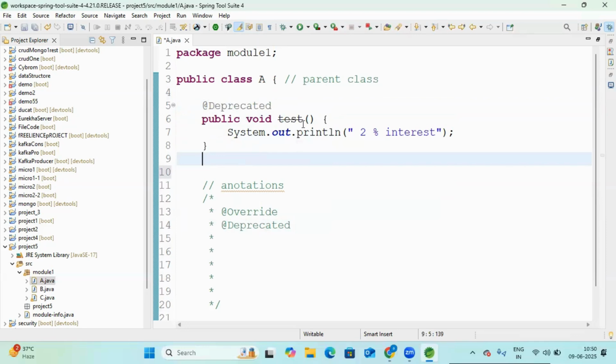When it is deprecated, a horizontal strike-through line comes across the method. Whenever you are importing some method and you see this horizontal crossing line, that shows this method is basically older. It is no longer in use. That is the basic meaning of deprecated.